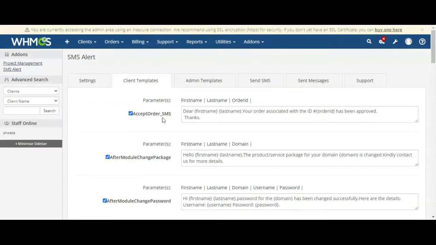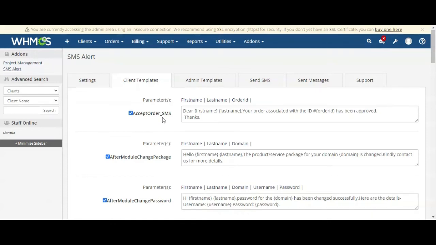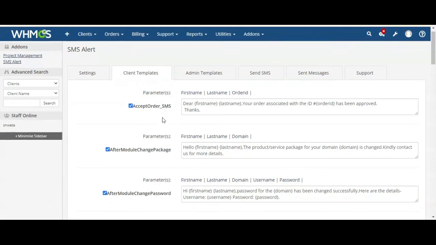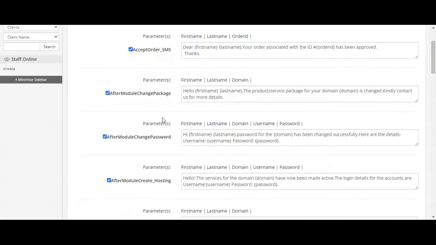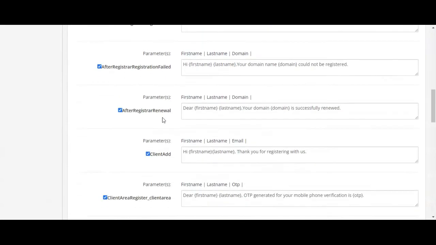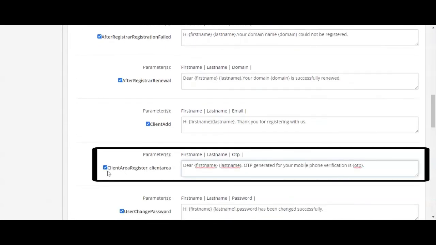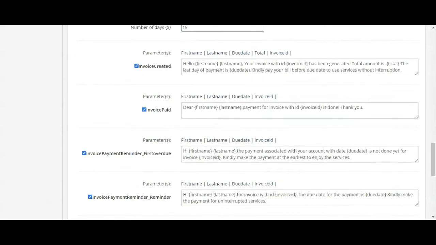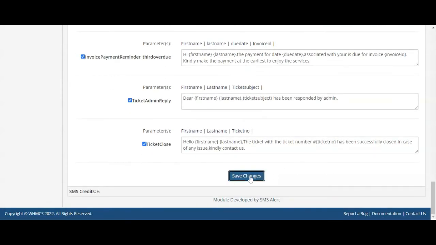You can also enable to verify users' mobile number when they register or in case they update their number in their profile section. This is a one-time verification for each user to prevent fake accounts. To enable this, navigate to Client Templates and scroll down to Clients Area, Register Client Area Configuration. Ensure to enable this and modify the text as required. Also ensure you have this OTP tag in your SMS text, as this tag will be replaced with the actual OTP code. Finally, click on Save Changes button.